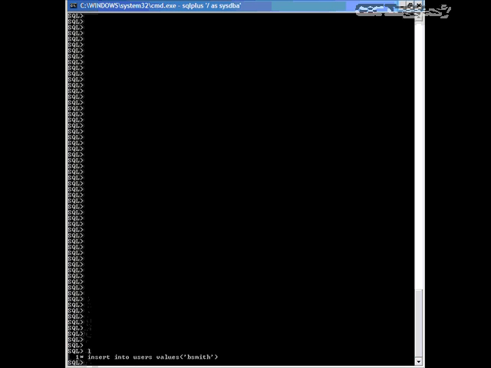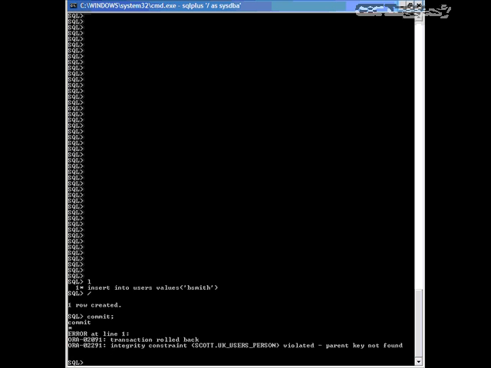Let's look at another scenario. Insert into users, B. Smith. That was successful. Now, we don't have a corresponding record in our person table. What happens when we commit? Well, now it's violated, which means that this insert statement up here got rolled back. So that solves your chicken and the egg problem.